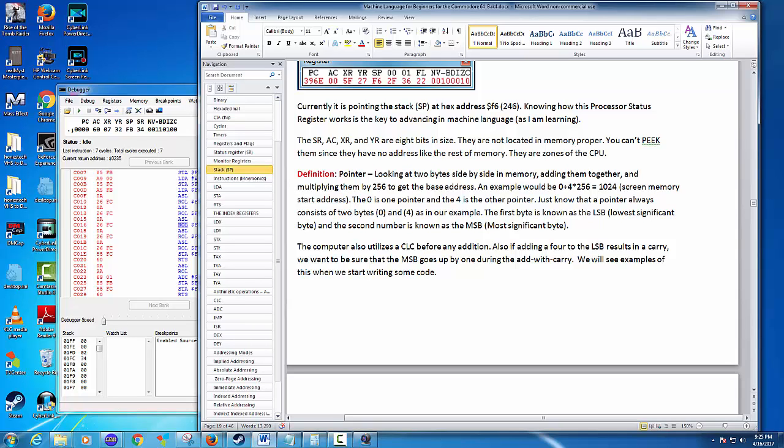A definition of a pointer, since we talked about that, is looking at 2 bytes side by side in memory, these are the low and high bytes, and multiplying the high byte by 256 and adding the low byte to get the base address. An example would be 0 plus 4 times 256 equals 1024. That's screen memory for the Commodore start address. The 0 is one pointer and the 4 is the other, so 0 is the low and 4 is the high. Just know that the pointer always consists of 2 bytes, 0 and 4 as in our example. The first is known as the LSB, the least significant byte, and the second number is the high, the most significant byte, or MSB.